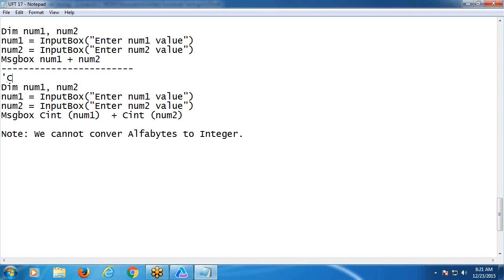See, convert string type data to integer subtype.